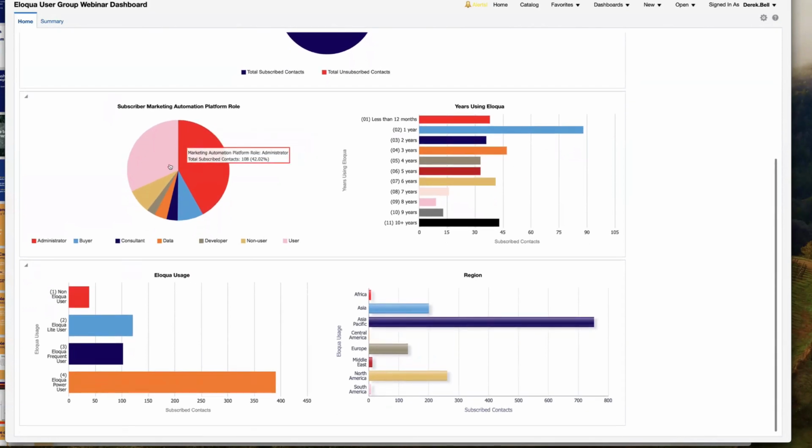Then there are different ways that you interact with marketing automation at your organization. So you can see we've got admins, buyers, consultants, people that primarily work with data, or developers. Developer is more of a front-end developer type of person. Then we also have some non-users, people that don't actually use the platform, but really need to understand how it works. Then the actual usage: how frequently do you access it?